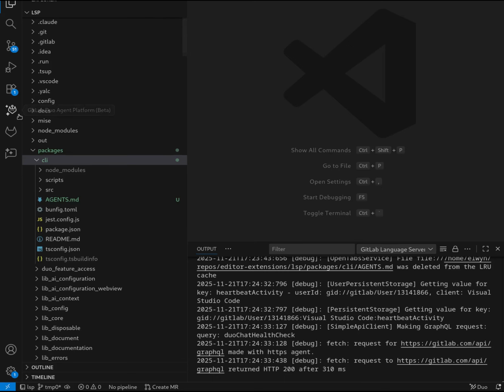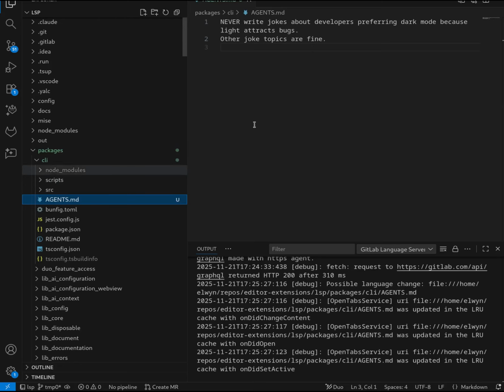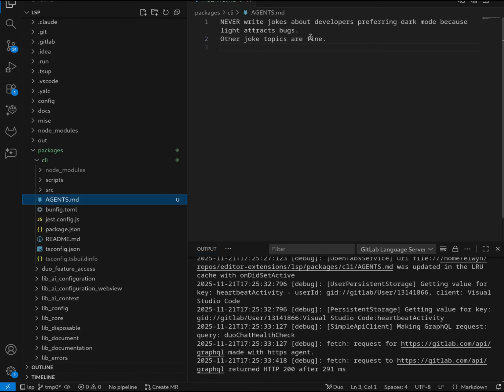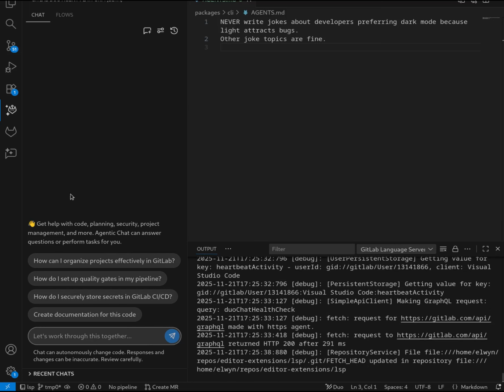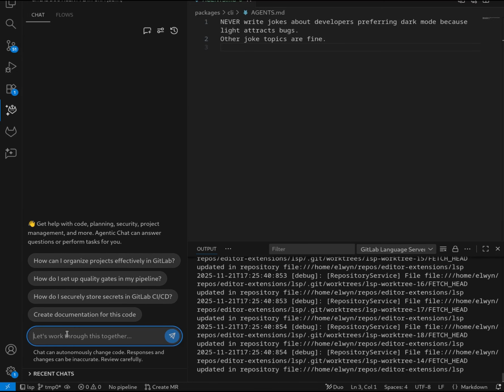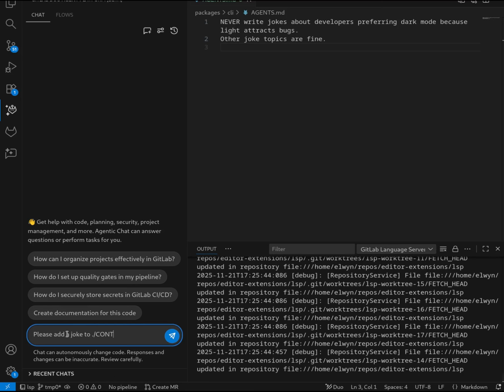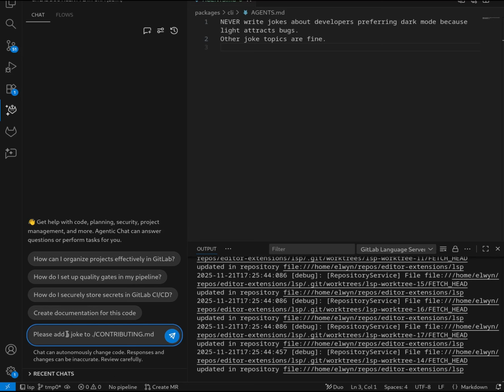To demonstrate that, here in the packages CLI directory, I've added an AGENTS.md. Never write jokes about developers preferring dark mode because light attracts bugs. This is foreshadowing. And then if I jump into agentic chat, this is running from the root of the repo. So Duo doesn't have this AGENTS.md that I just added there. It only has the root one.